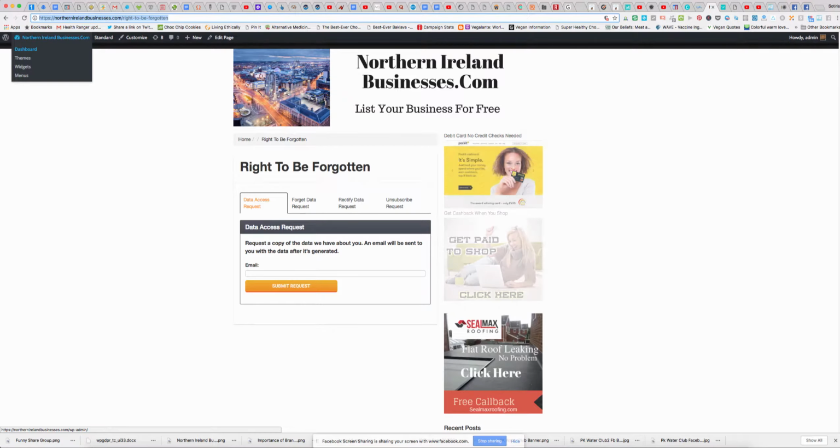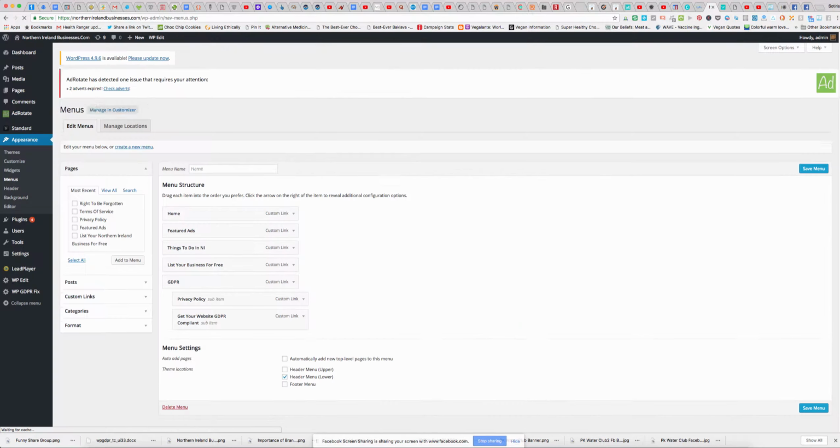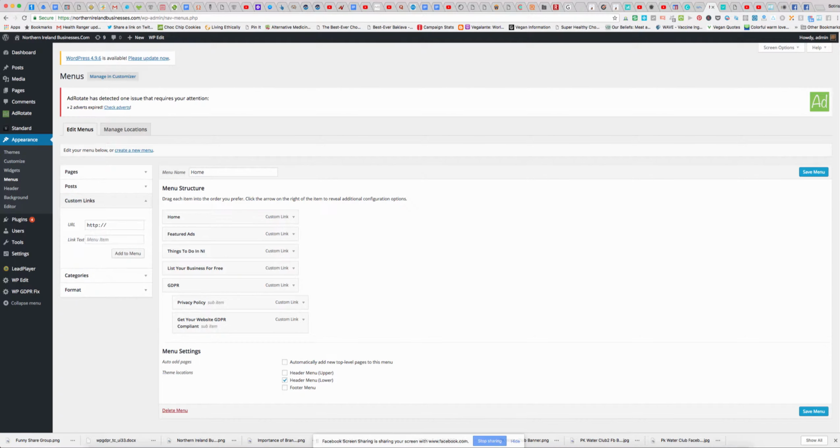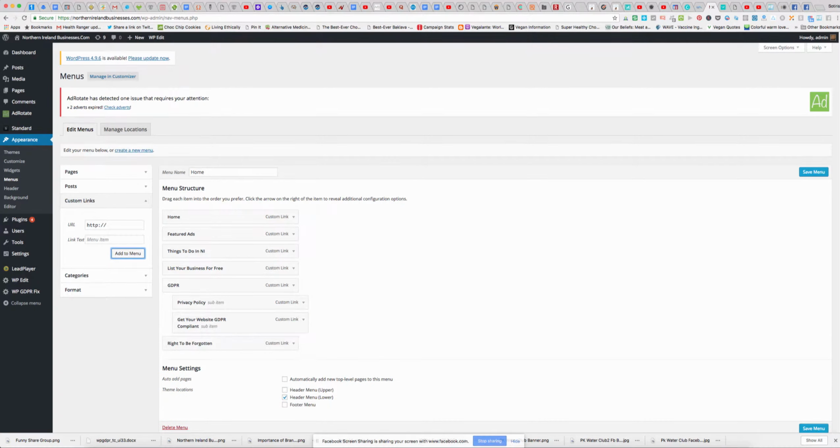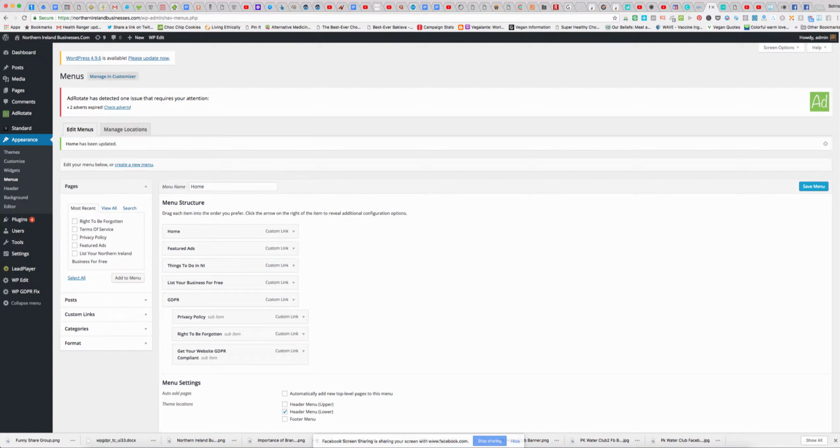and we'll go back to our menus and custom links. We will paste the URL in here of the right to be forgotten page, and we'll just write in right to be forgotten. Okay, and click add to menu. And then once again, we'll save it in menu.